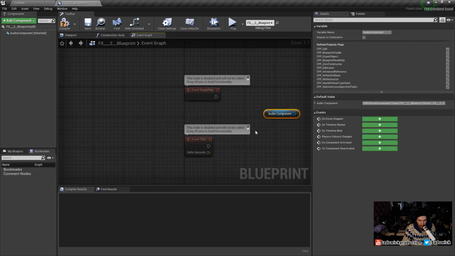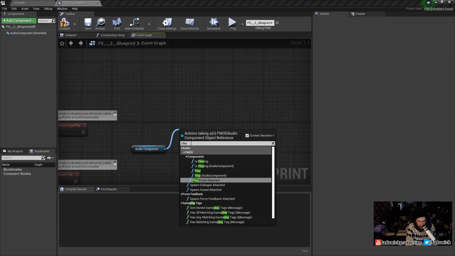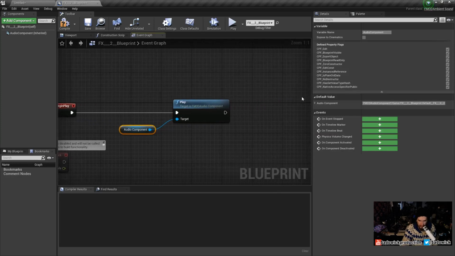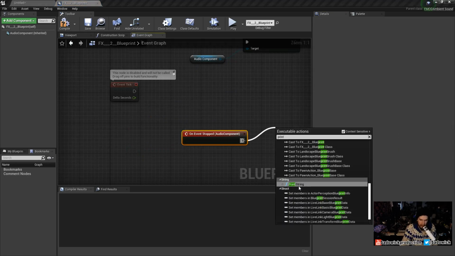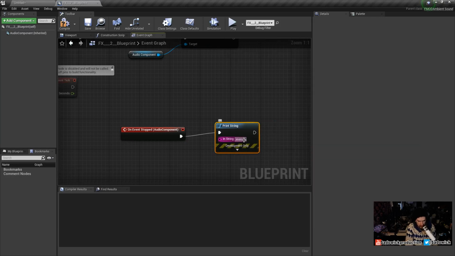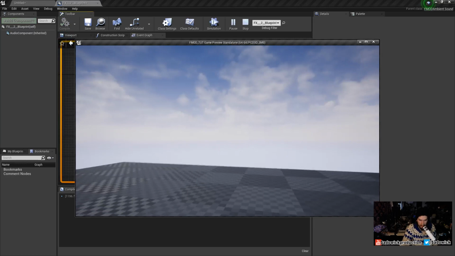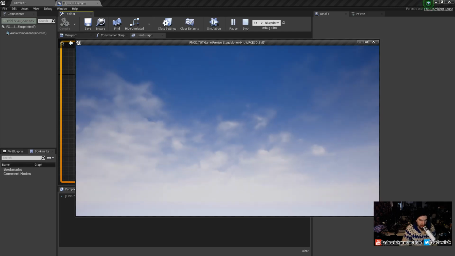Get a reference to itself and drag off this, and we'll just go play. And on event play, we'll play that target. And then each of these, we can bind it to an event. And when event stops, we will print it to the screen, print string, and then we'll name that, event stopped. So we will compile, hit play, and then when that's done, it will print that the event has stopped.